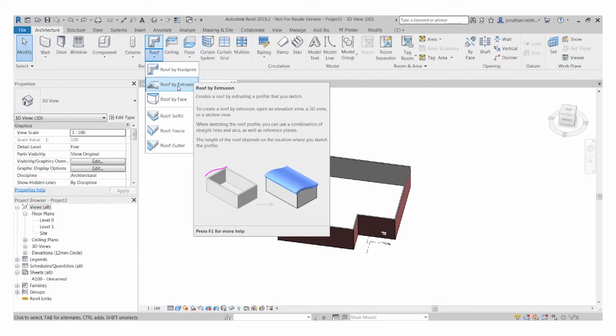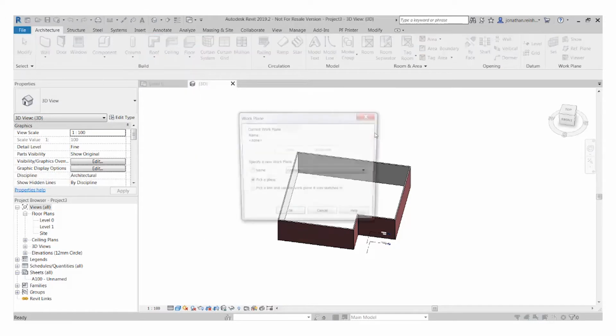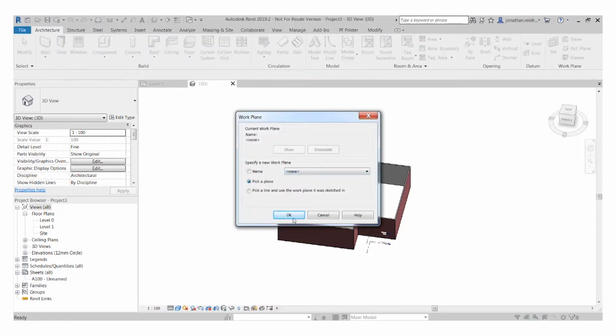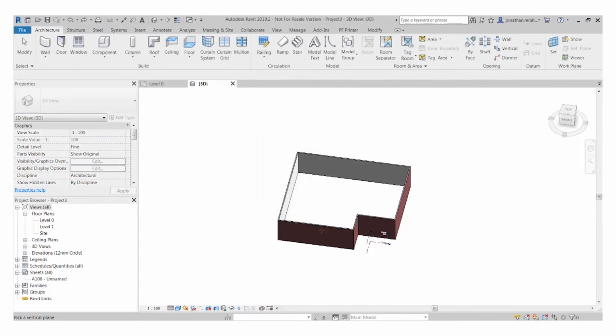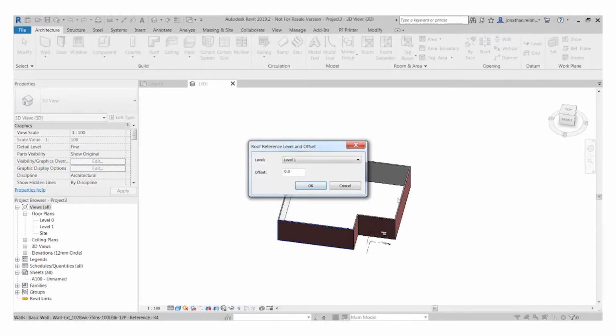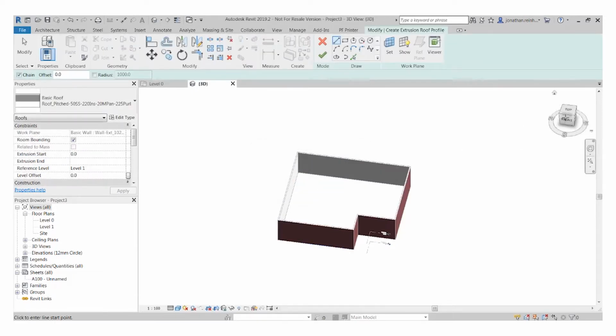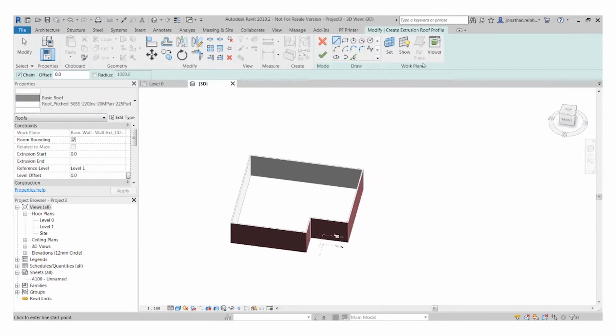Now I'm going to choose roof by extrusion. The reason for that is I know I'm going to put a single monopitch roof onto this building, so I'm going to draw it by roof by extrusion. It's going to ask me for a plane, so I'm just going to pick the side wall of that building because I know I want it to be aligned with that wall. It asks me what level I want to place it at. I'll select level 1 for now, click OK, and jump to my side view here.